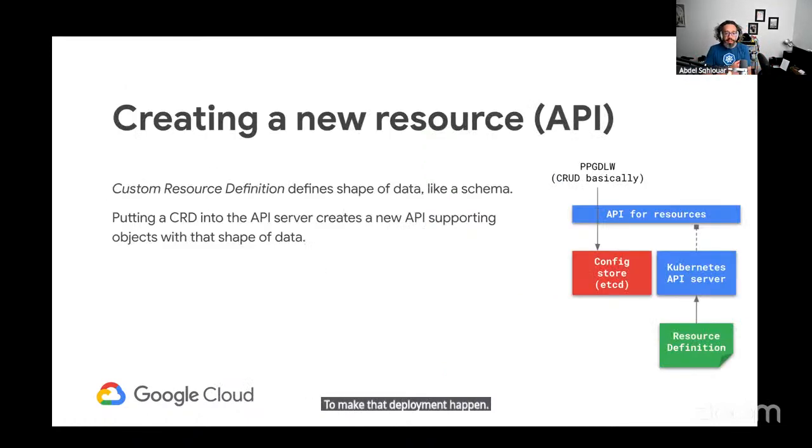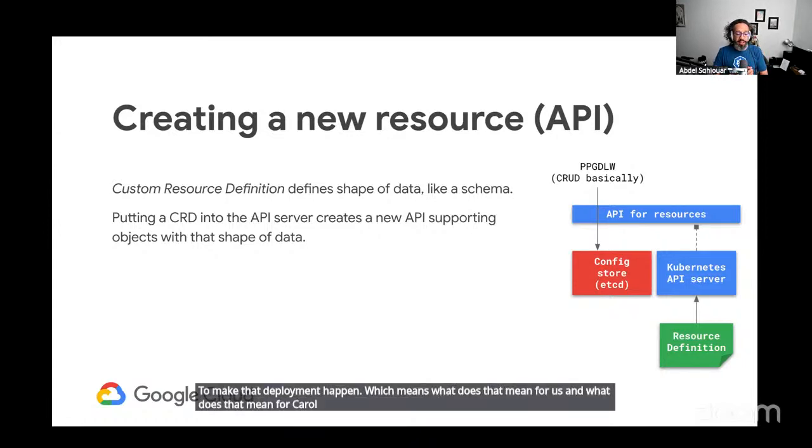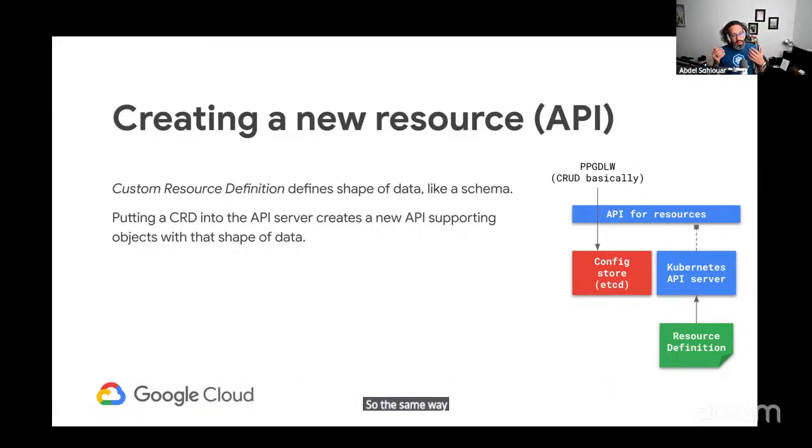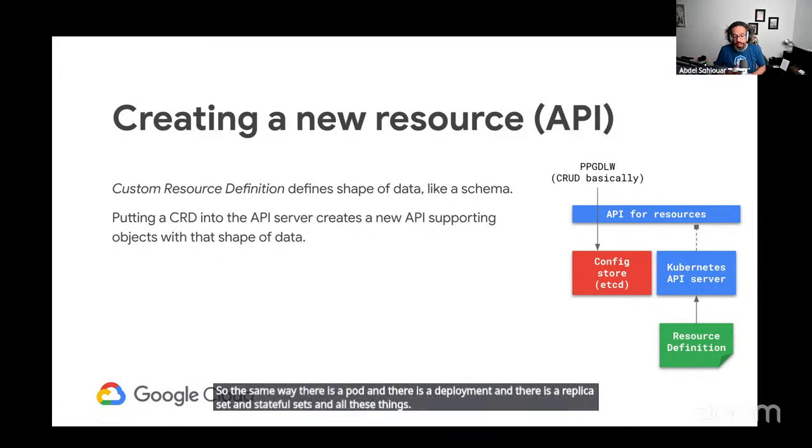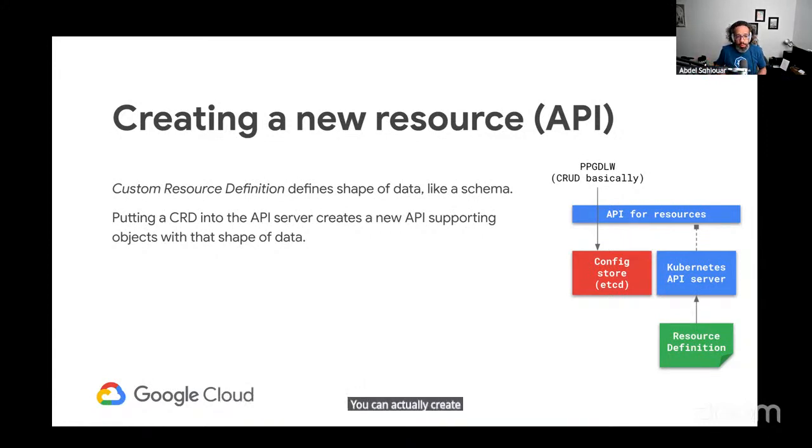What does that mean for us, and what does that mean for KRO? This means you can extend the capabilities of Kubernetes by creating your own custom resource. And we have a name for that in Kubernetes. We call that a CRD, a custom resource definition. The same way there is a pod, and there is a deployment, and there is a replica set, and stateful sets, and all these things, you can create your own object, a made-up object, a database, right?